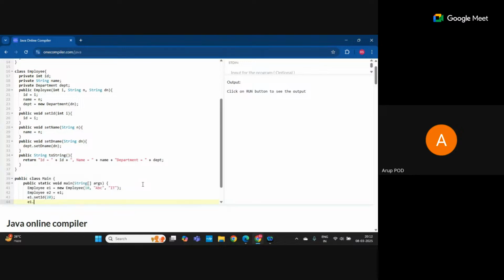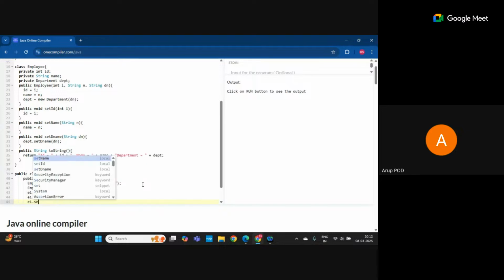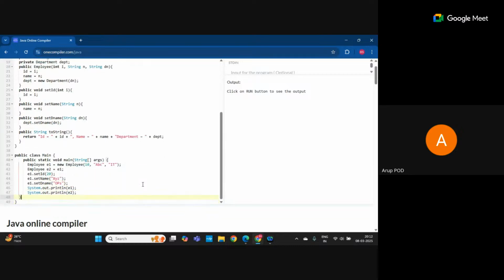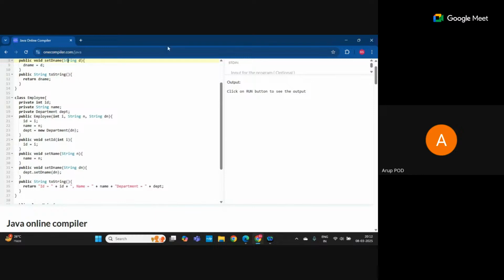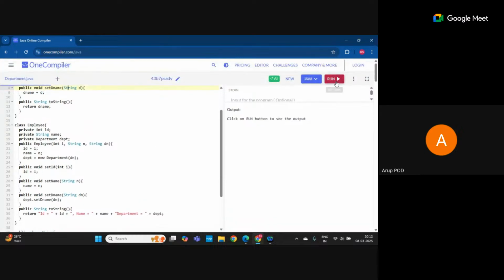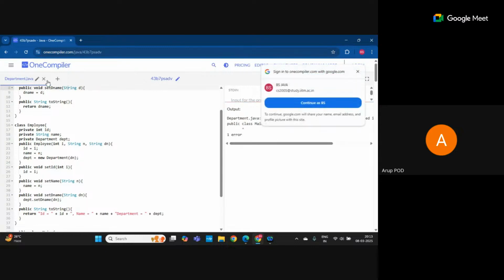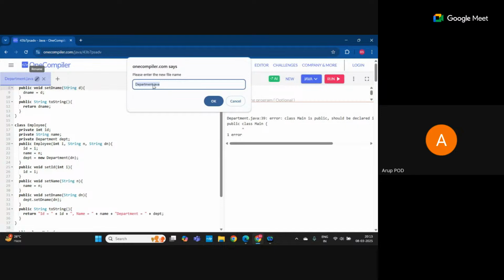I say E1 dot set name. I say it becomes XYZ, and E1 dot set dname. I say it becomes, sorry, this is a function, right? I want to make it as a ops, right? So there are some changes I have done, and I want to quickly see what happens. Okay, this is again the same problem we are facing from yesterday, right? This one, we need to change it to main.